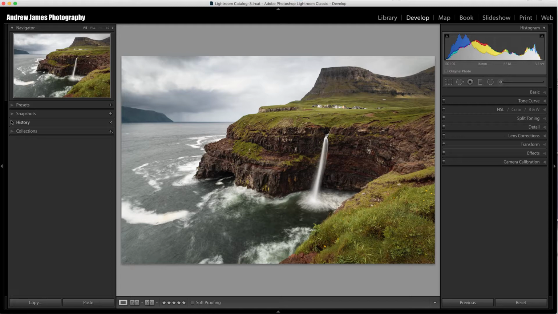So I've got a picture in front of me taken in the Faroe Islands of Gassadula waterfall. I think that's how you pronounce it. Well, I'm pretty sure that's not how you pronounce it, but it's how I pronounce it. Faroese won't pronounce it that way. And it's a really good example of what I want to do, because when I shot it I couldn't use a graduated filter. The sky is a little bit lighter than it was at the time, and I want to bring out the mood of it.